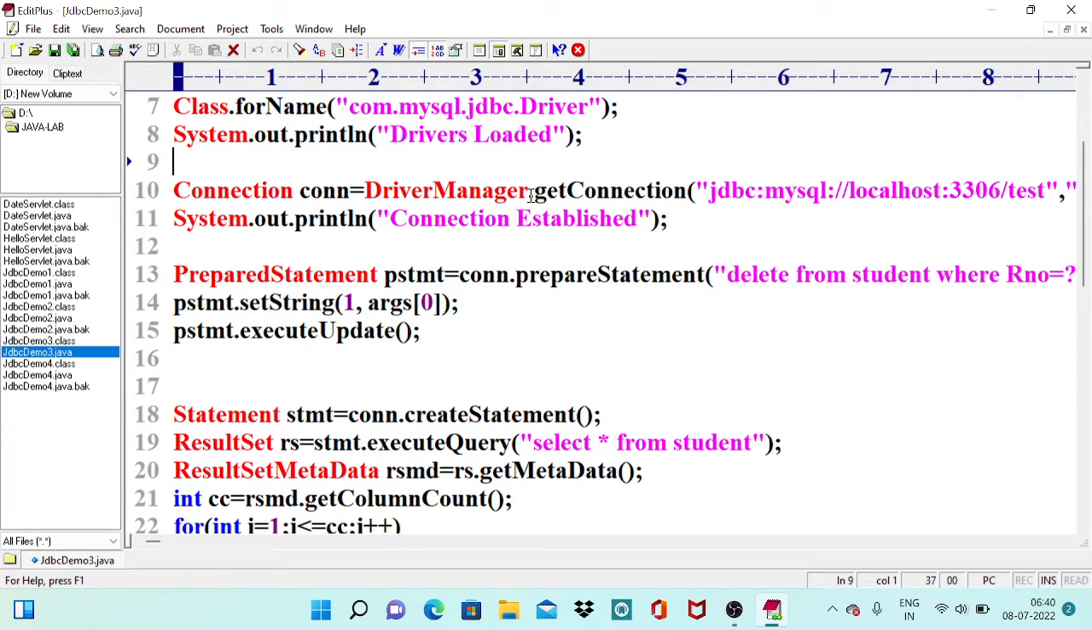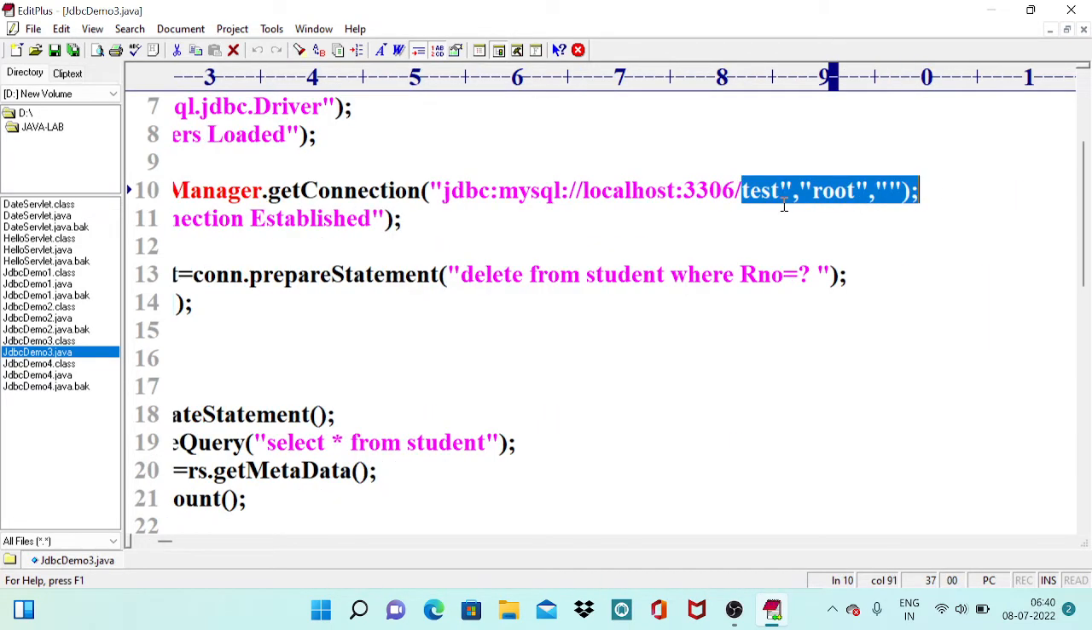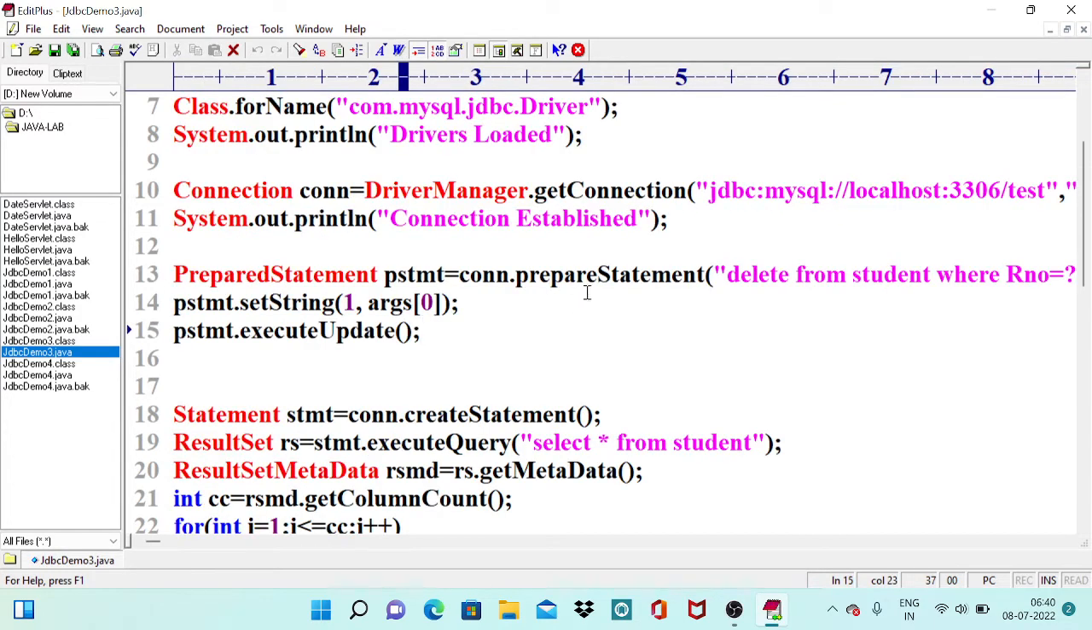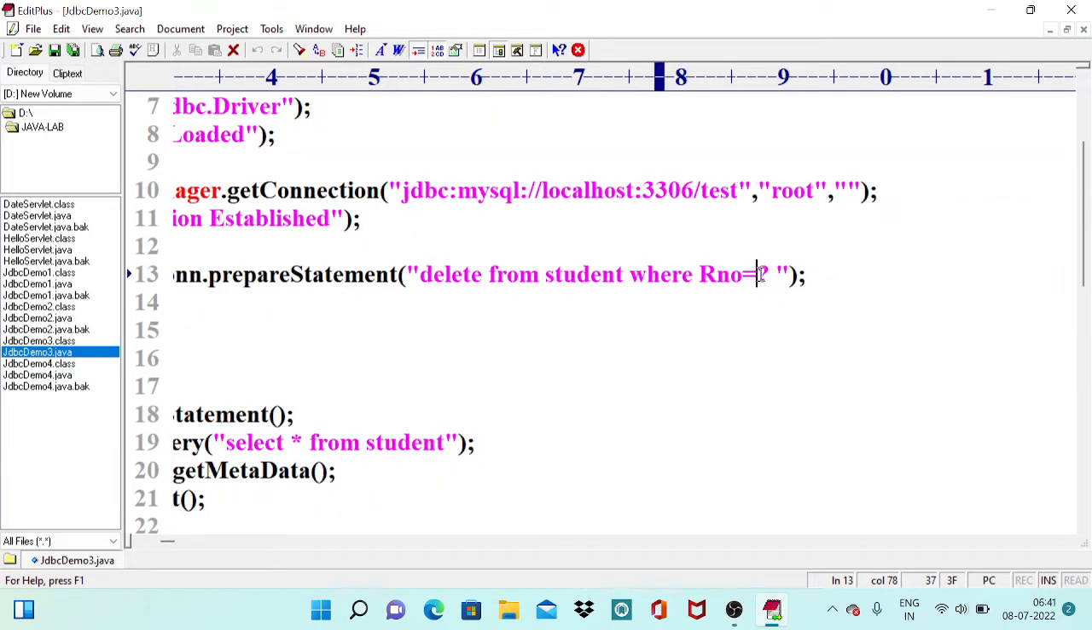In the database, we are going to access the default database, that is called test, and the default login credentials for the MySQL test database are user ID root and no password. After that, what is our aim? Our aim is to delete a record, so that is passed inside the prepareStatement method: delete from student where roll number equals, only one positional argument is expected.